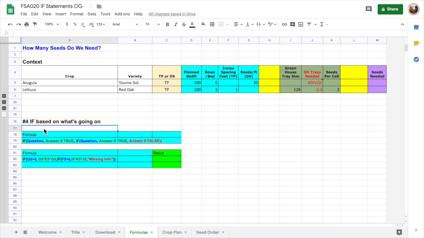So we're going to tweak our if statement to be based on what's going on in the spreadsheet rather than just column C where we choose transplanted or direct seeded. If, open parentheses, if it's a direct seeded crop, then the seeds per foot has to be higher than 0. So G5 greater than 0, comma, in this case, we multiply this together if it's true.